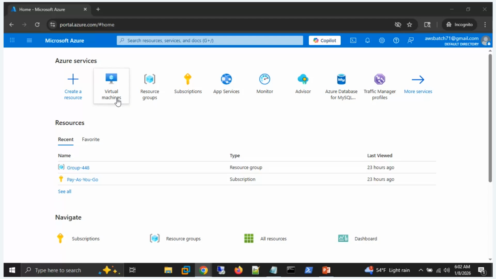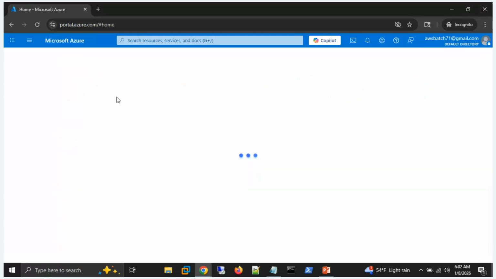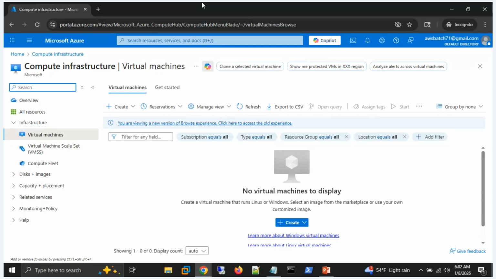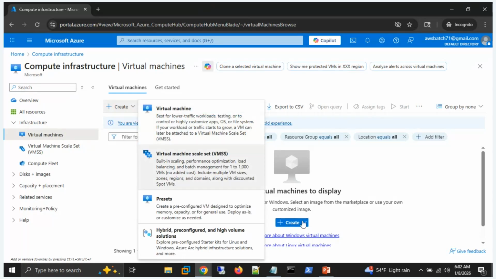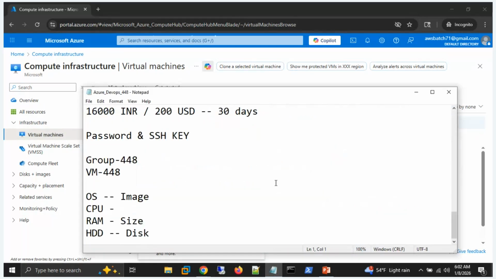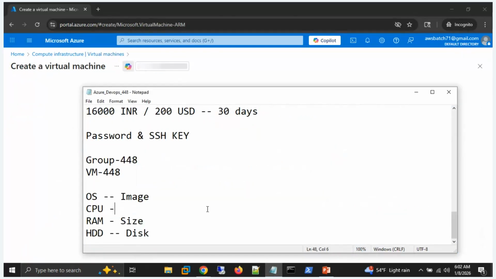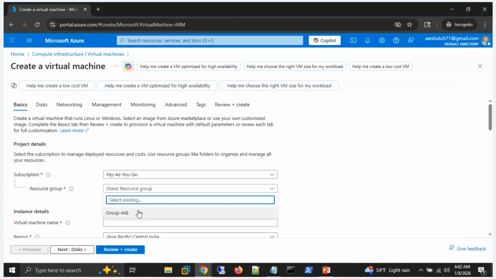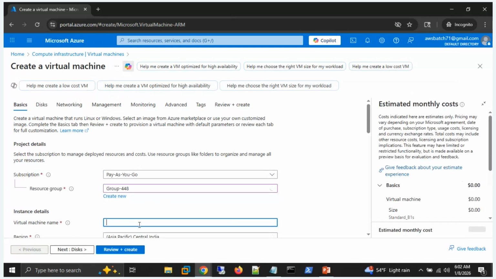So let's start creating our virtual machine. So, create virtual machine. The resource group we already have from the previous session, which we created. I already have it, so I'm going to use the same resource group.